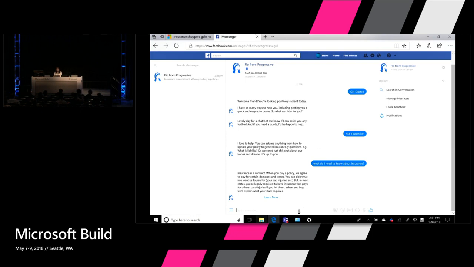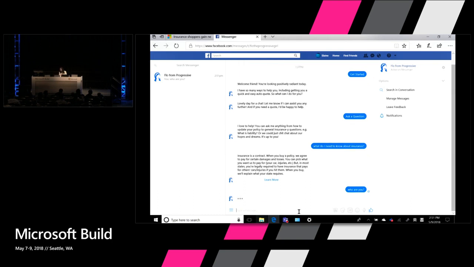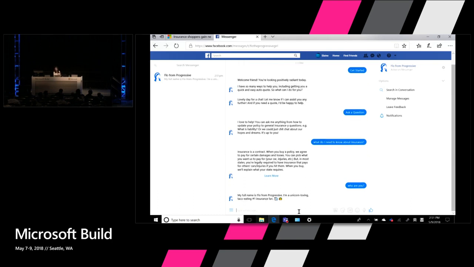So let's ask her, who are you? Let's see what she will say. She says she's a unicorn-loving, taco-eating number one insurance fan. So you can already see that it also uses a little bit of emoji. That's how personality is really showing up in the chatbot.